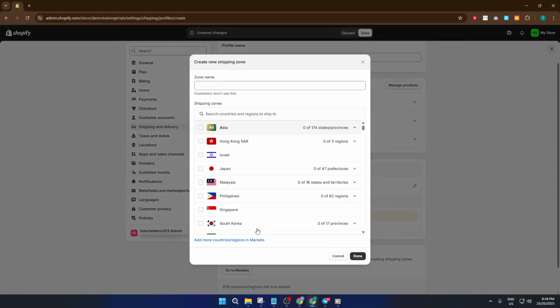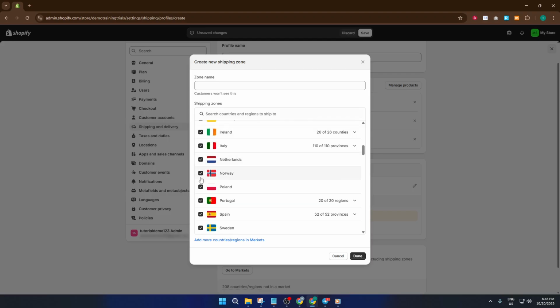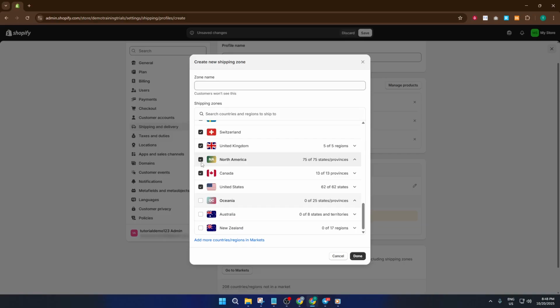Here's the key step. Choose all countries to make sure you're not accidentally shutting out any customers. You'll probably get a long list, but just scroll down and check the Select All box. Name this shipping zone International so there's no confusion down the road. Click Done when you're finished selecting the countries. Don't worry if it takes a second for Shopify to process. It's just assembling your new worldwide reach.